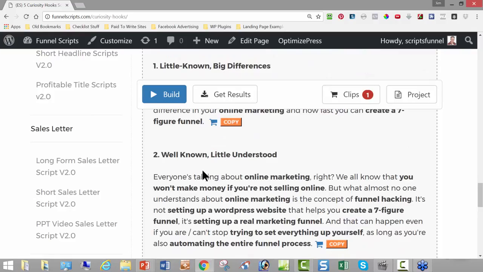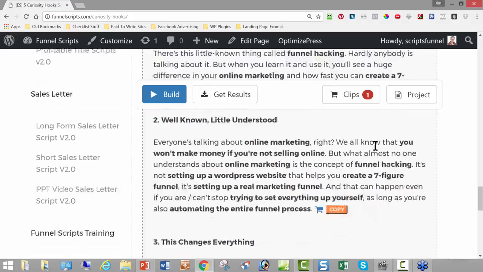Let's look at this next one. Everyone's talking about online marketing, right? We all know you won't make money if you're not selling online, but what almost no one understands about online marketing is the concept of funnel hacking. It's not setting up a WordPress website that helps you create a 7-figure funnel. It's setting up a real marketing funnel, and that can happen even if you are trying to set everything up yourself, as long as you're also automating the entire funnel process. So that was the well-known, little understood hook.